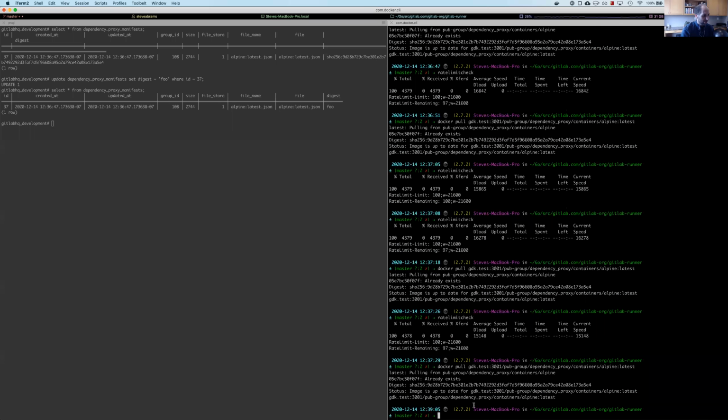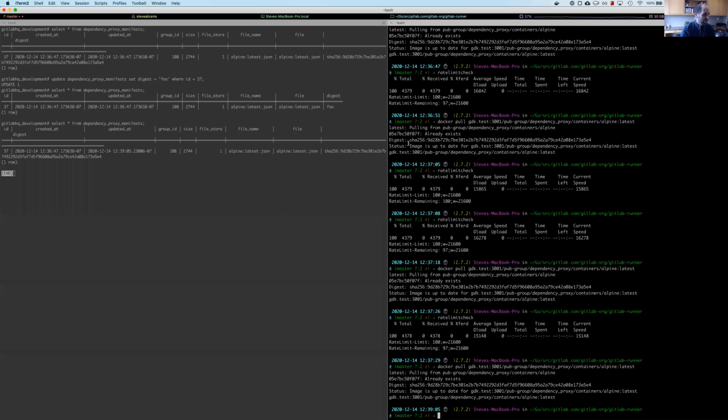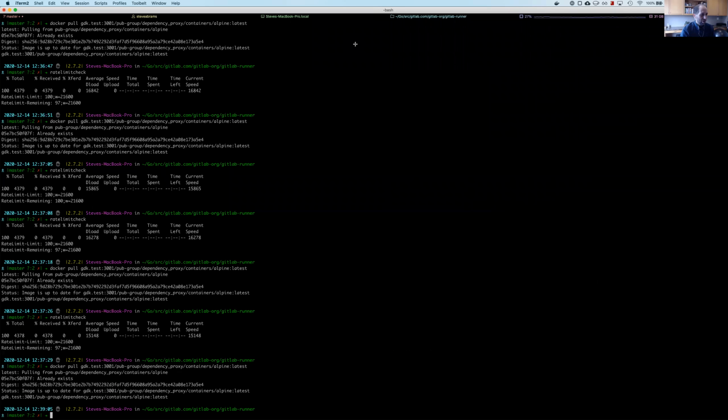we're going to actually make a request to DockerHub, and we'll see that my manifest then updates to the newest version. And so then that would penalize me as another request in terms of my rate limit. So that's kind of how the rate limiting works and is handled by the dependency proxy.